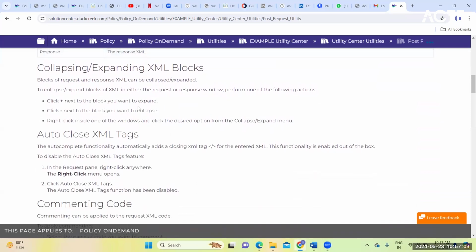Collapsing or expanding the XML block. Nothing but the blocks of the request or response can be collapsed or expanded. To collapse or expand the blocks of XML in either the request or response window, perform one of the following actions. Click on the button next to the block you want to expand. When you click on the minus icon, it will collapse. When you click on plus, it will expand in detail. Or right click inside the particular window and click on the desired option to collapse or expand.